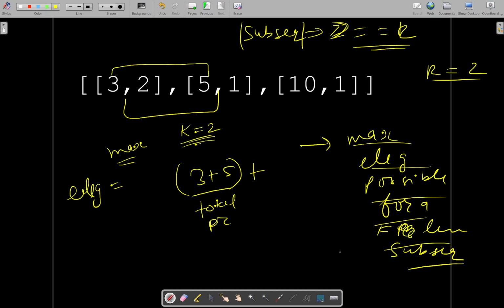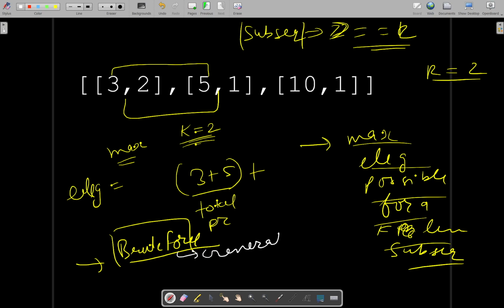K length subsequence. So you have to return this. Now you may think of a brute force way. What will be the brute force way? You may think we will generate all the subsequences, generate all subsequences and check their elegance.